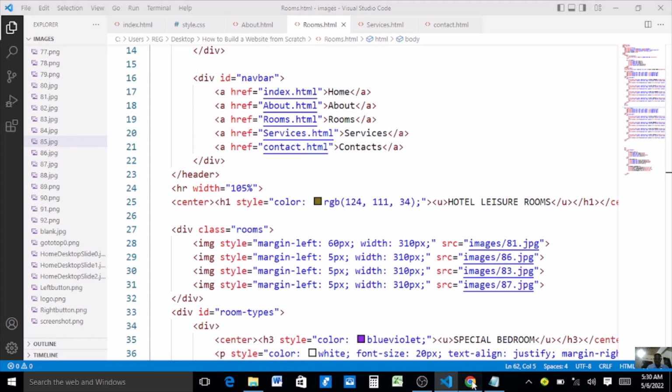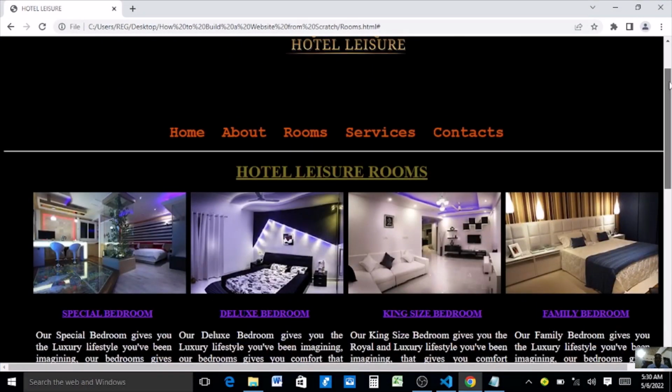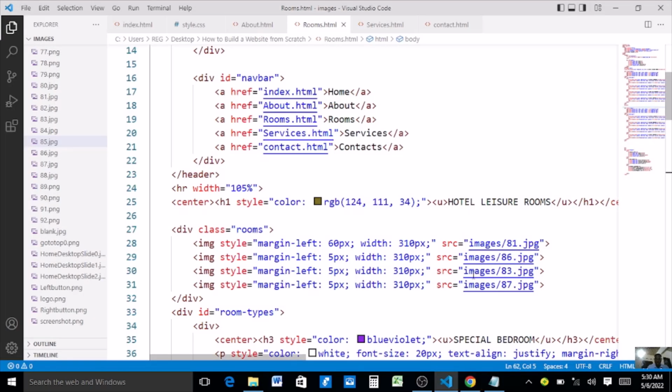Let's check something. See, I'm missing something here. Hotel leisure rooms. This is hotel leisure rooms. No problem, the lost picture. So let's go ahead and include something. Your room. The rooms and bedrooms. Let's put rooms and bedrooms at the top.